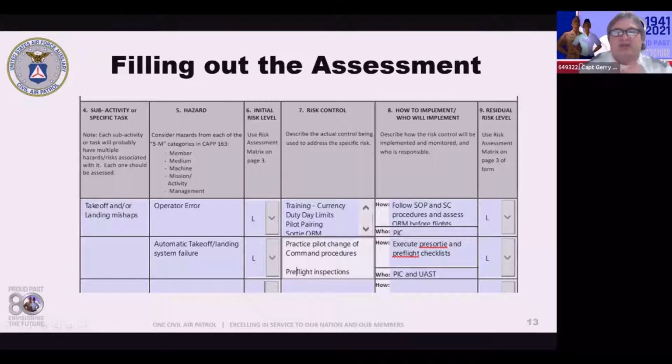So let's use the example in the task guide, but put it on our new proper form. The first category of potential hazard identified in this deliberate risk assessment is takeoff and landing mishaps. Within this category, there are 2 hazards that we've identified: operator error and automatic takeoff and systems error.